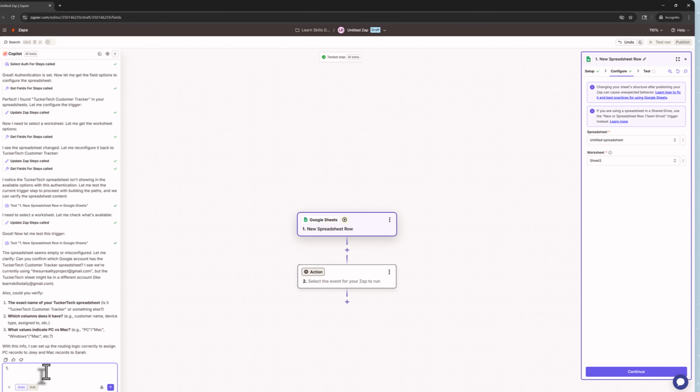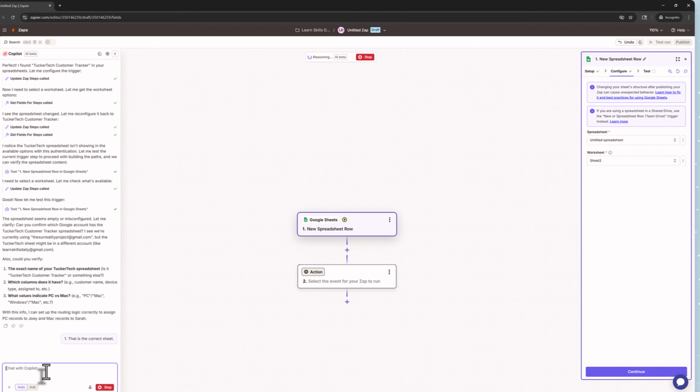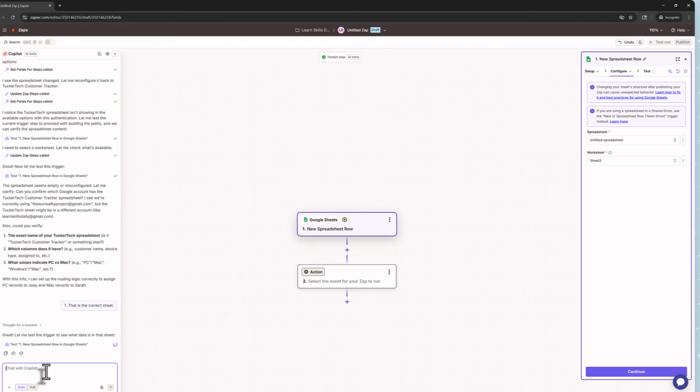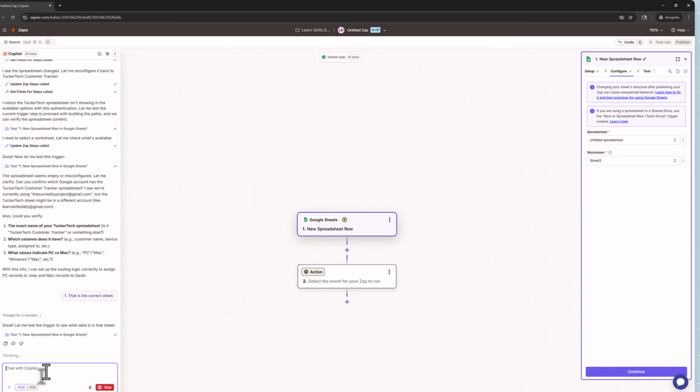So it got the exact name correct. So that is the correct sheet. Let's see. I only answered the first question and hit the enter key too fast. Let's see what it comes up with.